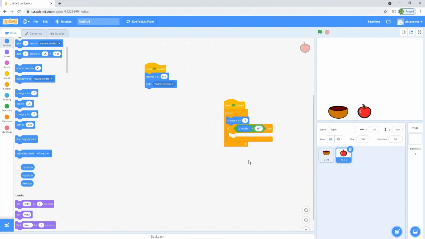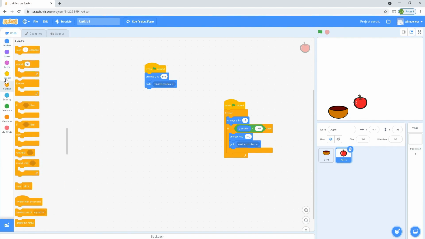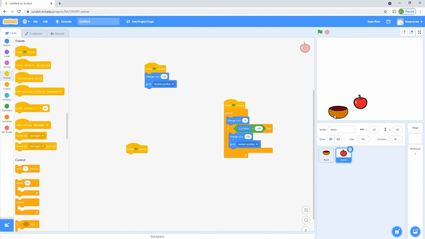So we have that. Now it will fall and goes there. But we want it to teleport back up when it falls. So let's duplicate this block and put it inside the if then block. Now let's get another when green flag clicked block because we want the bowl to collect the apple.